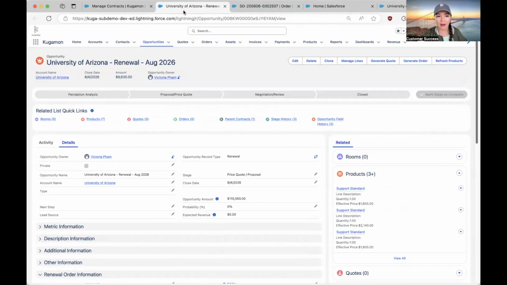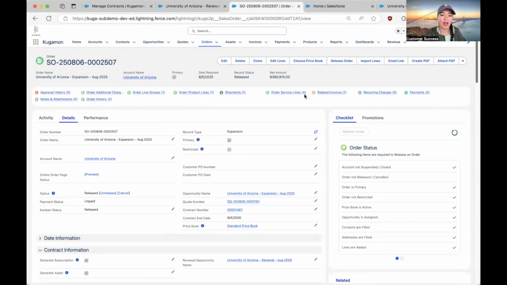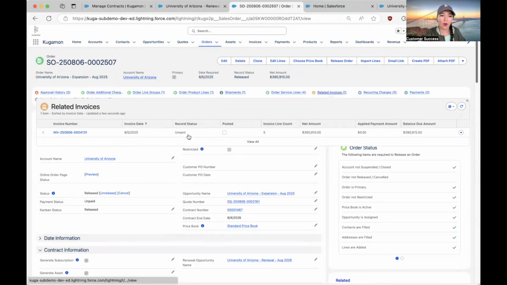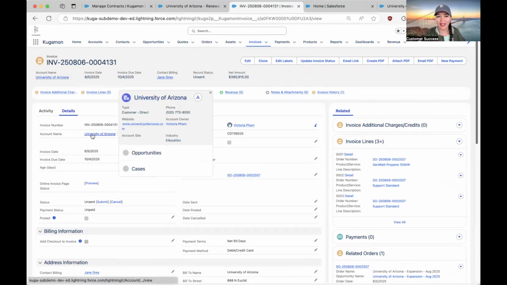By clicking on that button, I can see the nicely prepared future renewal opportunity that already has the appropriate products and information without me needing to spend an extra unnecessary second. Now, if I jump back to the related order, I can also open the related invoice and know that it's been automatically created. And I can jump back into the account.